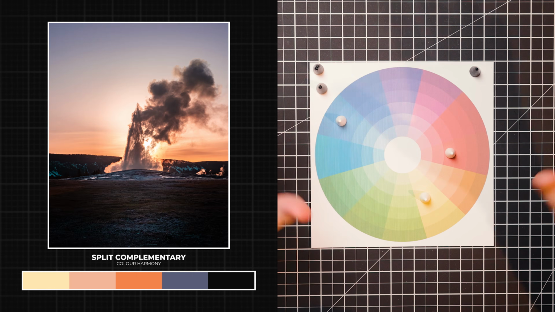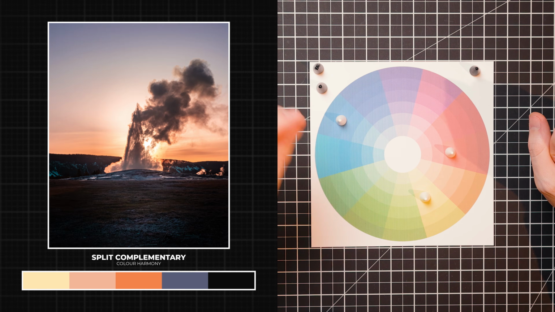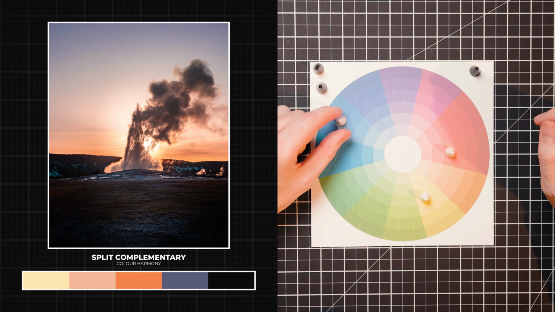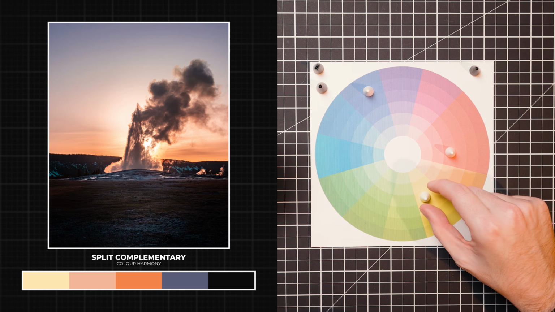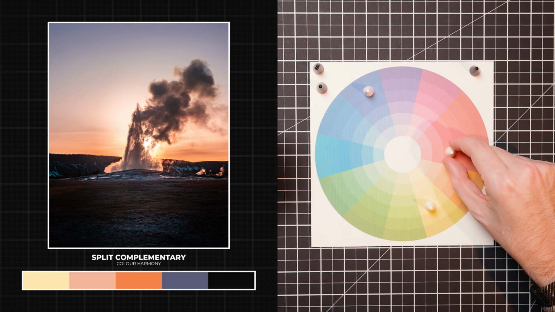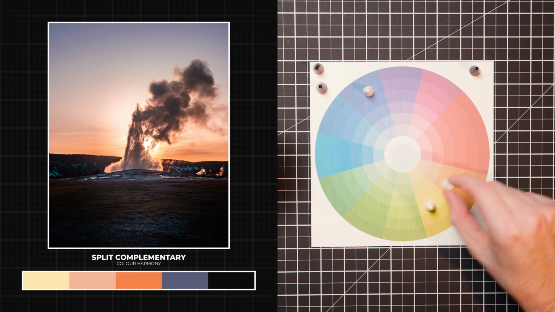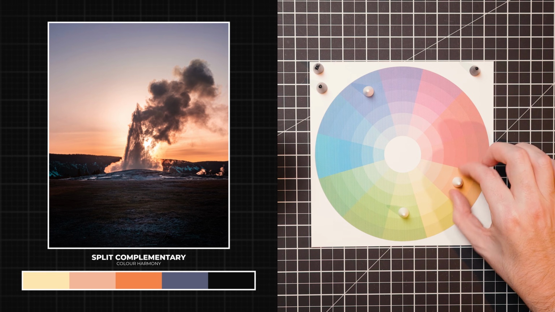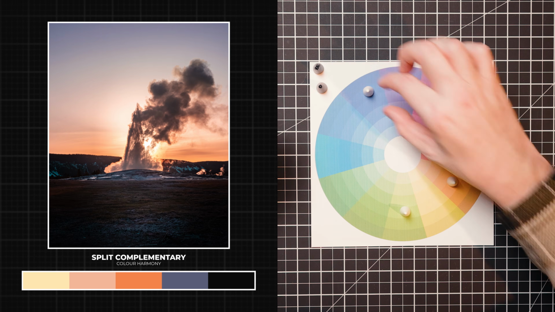And then on my last image, which is one of the favorite images I've ever taken, this is Old Faithful at Yellowstone National Park. And this one here uses a lot darker blues. And again, we've got that kind of orangey yellow over here, so we'll place that. But then we've also got some green in there as well. So we'll place that about here, I would say.